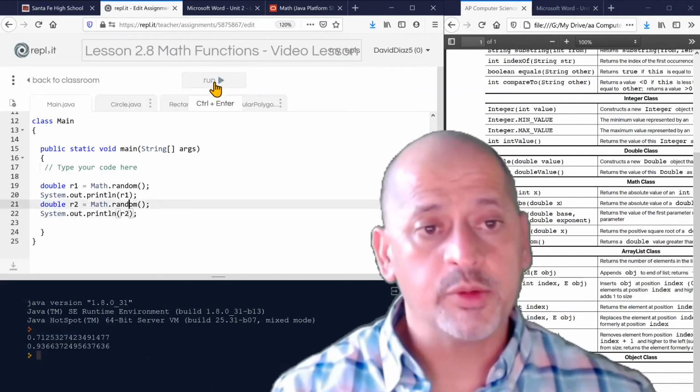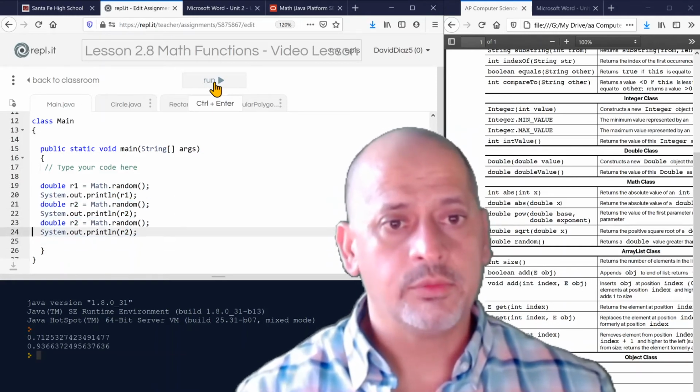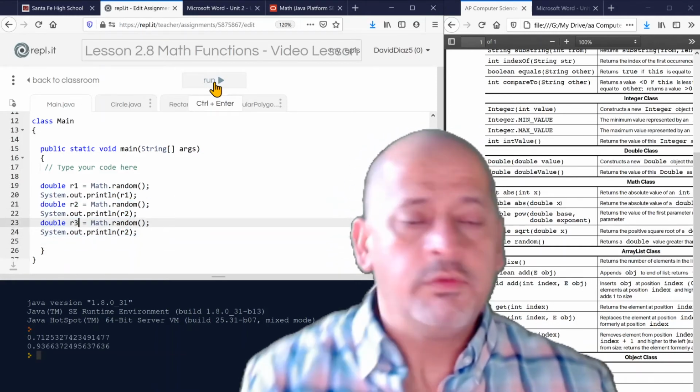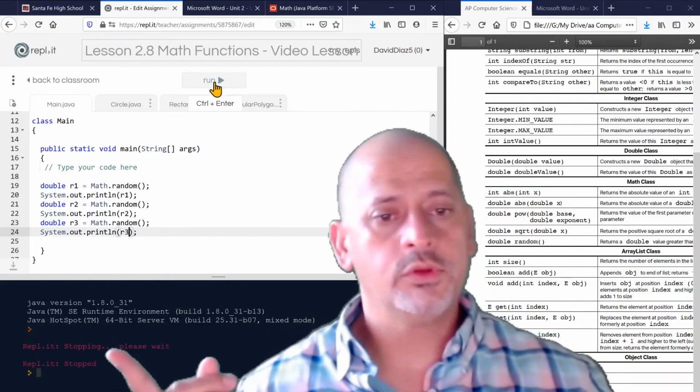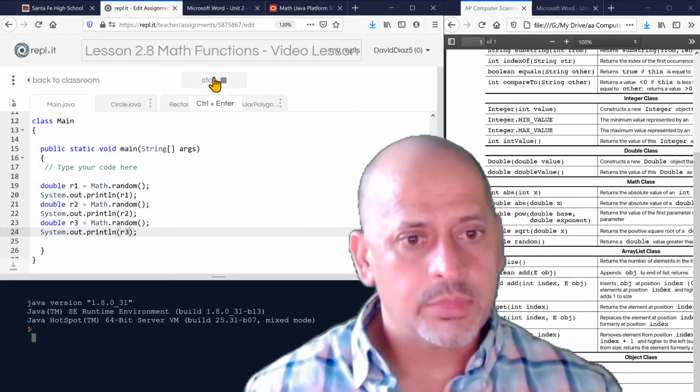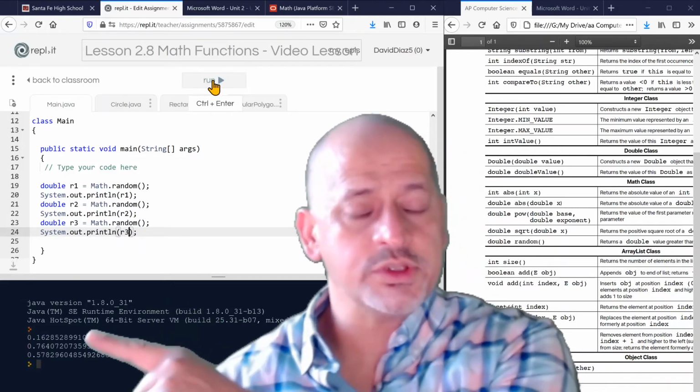If we need 3 random numbers between 0 and 1, then we can just say random 3. If you don't need to save it, then you can just continue with random 1. So there are 3 random numbers between 0 and 1.